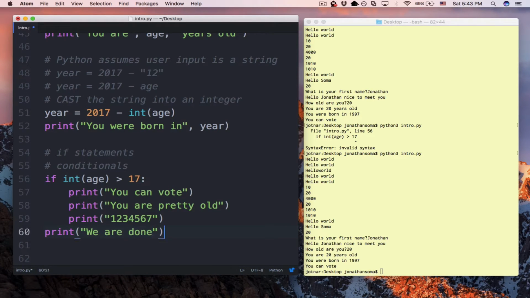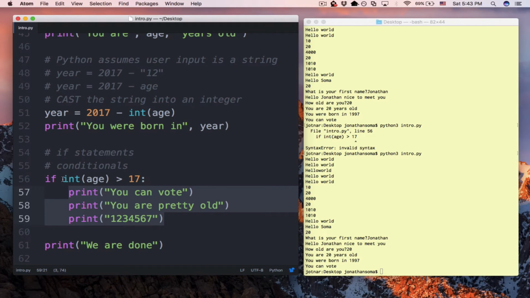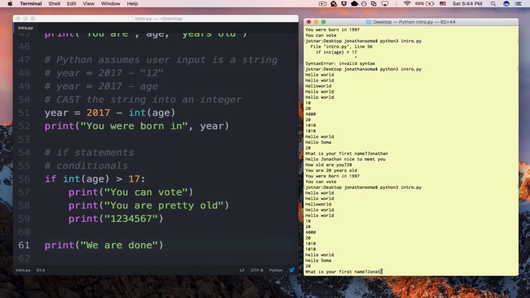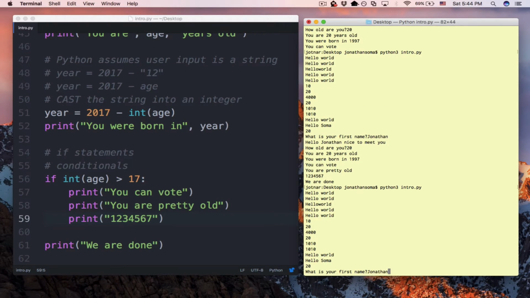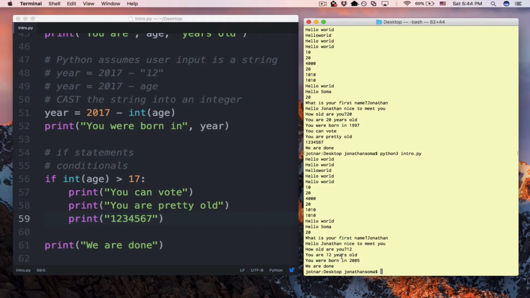Print, we are done. So what's going to happen here is if someone's over 17, it will run all 3 of these. If someone is not above 17, it's going to skip all of this and go right down to here. I'm 20. Great. It says I can vote, it says I'm pretty old, and it says all of these numbers, and then finally it says we are done. But let's run it again. Let's do it for young people. I'm 12. Now it says the year I was born, and then it just says we're done.